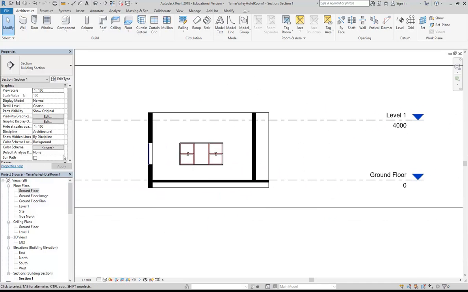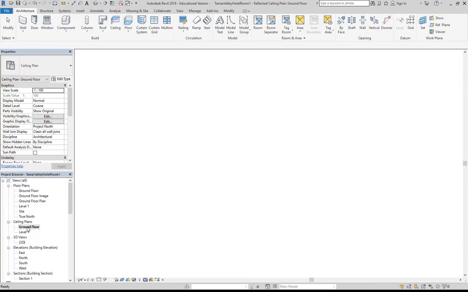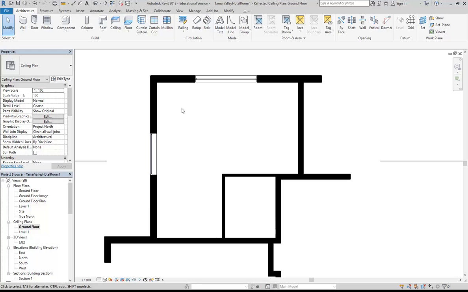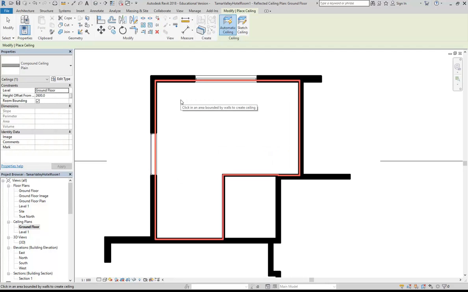Right, so now if I go back to the ground floor ceiling plan, I'll show you the really easy way of making a ceiling, using the ceiling tool. Right, and then I'm going to change the level to level 1 and the height offset to 0.